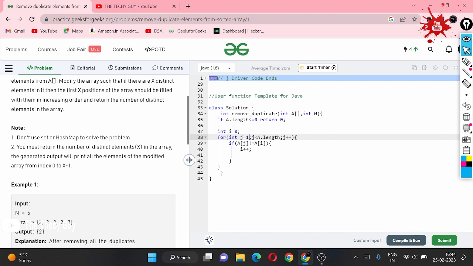Now we are comparing if our j element is equal to a at i. If it is not equal, then we do i plus plus, that means the i index is 1. So my code becomes a at i equal to a at j, which means we are just copying that element into this position. By doing so, we are also removing the duplicate element.